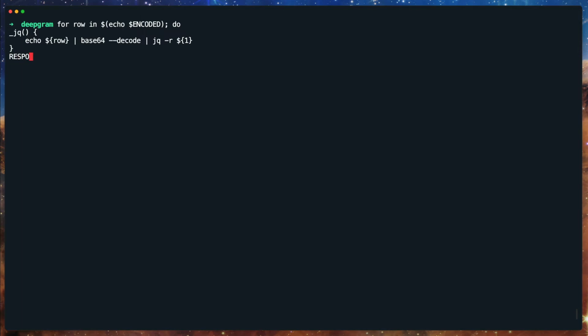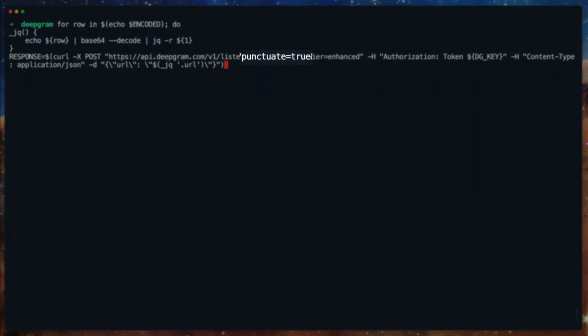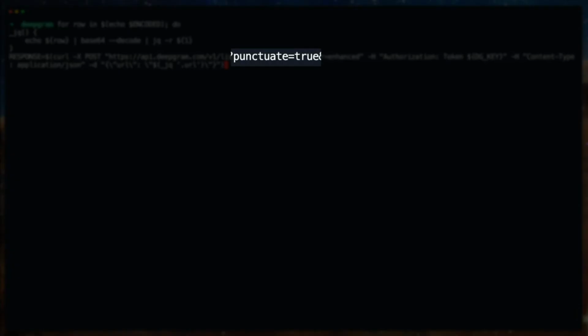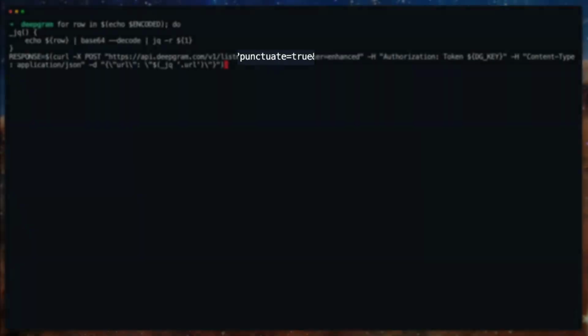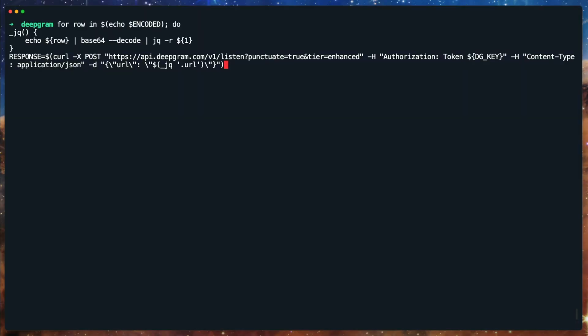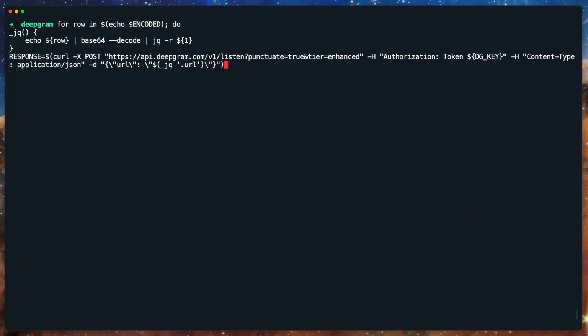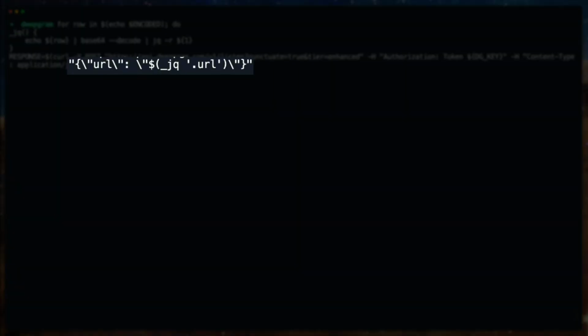I'm then going to make a Deepgram API request directly here in our terminal and store the response inside of a variable called response. Now a few things to note here. Firstly, we're using the punctuate feature, which means that our returned transcripts will also have punctuation, which will make them nicer to read. We're also using the enhanced tier transcript, which will provide even more accurate transcripts. I also want you to note that we are passing in our Deepgram API key in a header here, and I stored that in a variable called dgkey before I started recording. Finally, we pass in the URL in an object which we pass as a body.